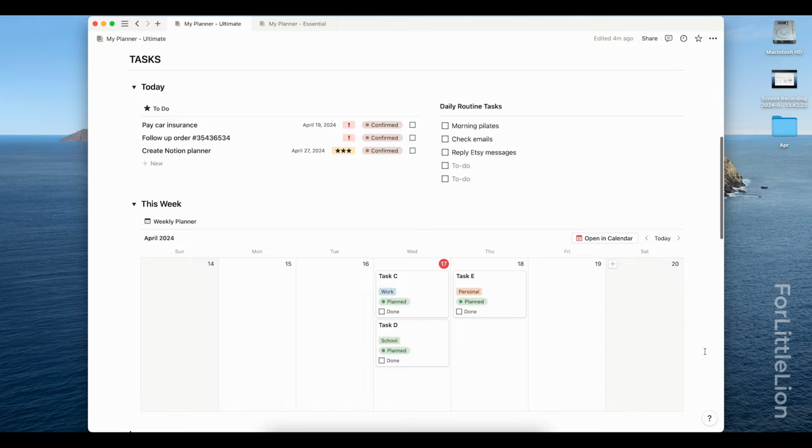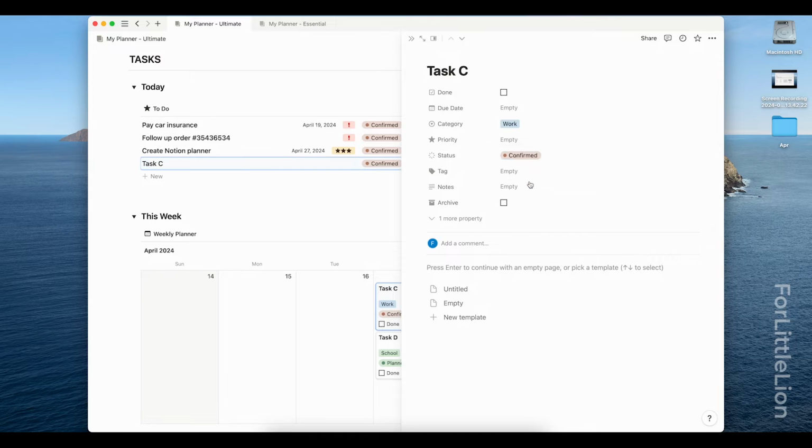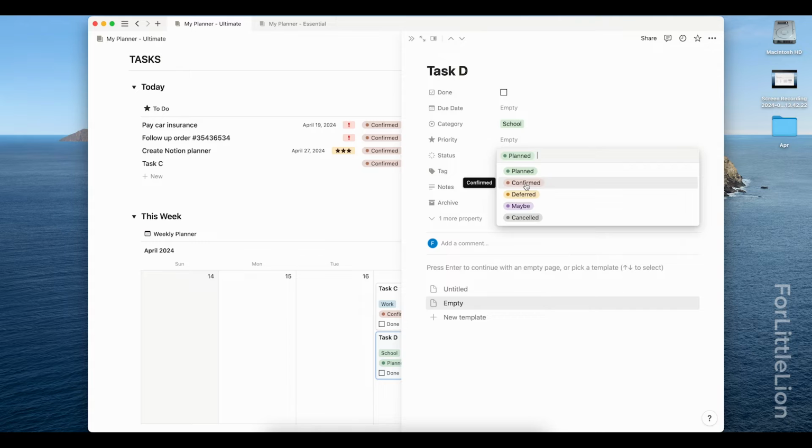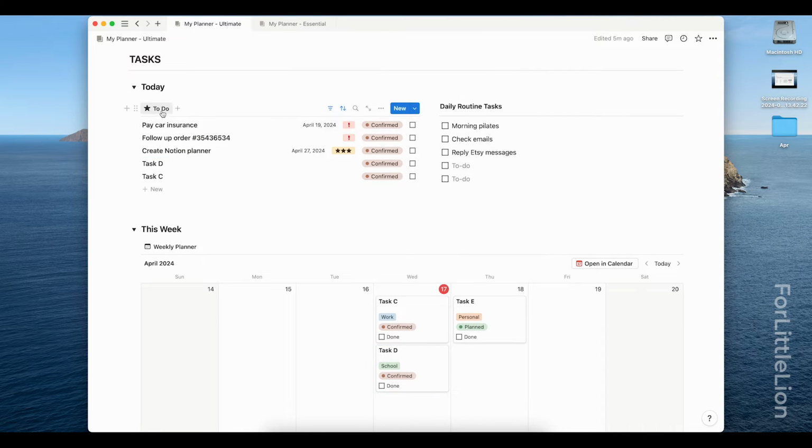Okay, as you can see, I've created a bunch of tasks in the weekly planner here, and you will notice these tasks are set as planned by default, so they won't show up in today. Let's say it's April 17 today, and I confirm I want to do these tasks today. I can change the status to confirmed. Now they are under the To Do tab in Today.